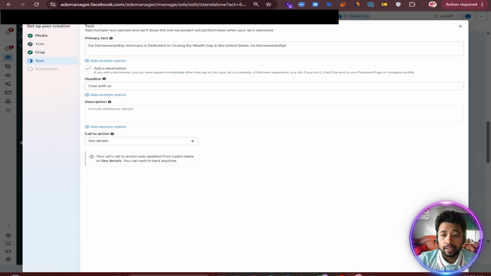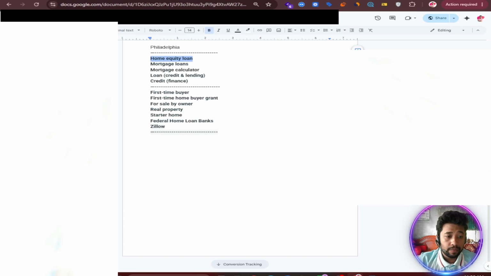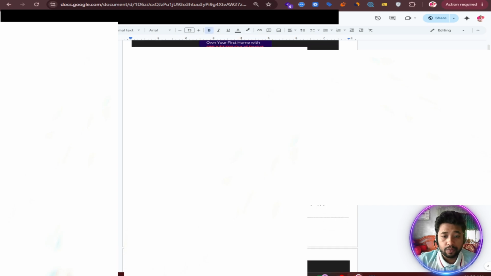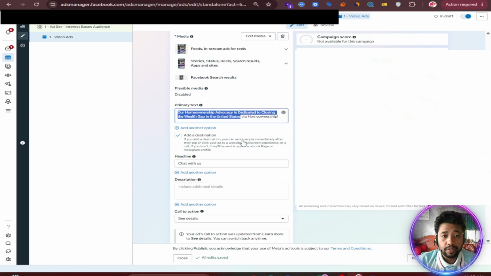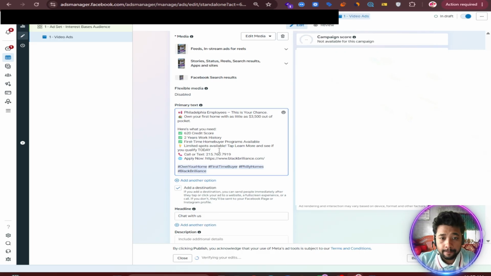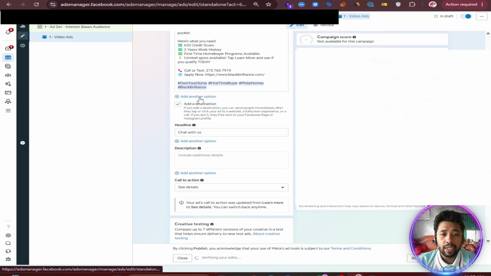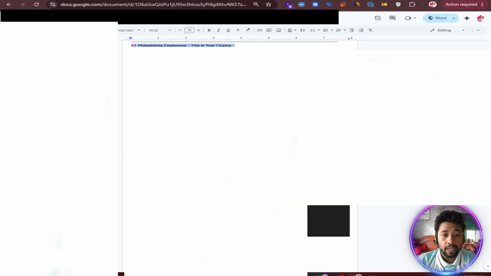Okay, and now we can use our primary text. So this is our primary text, and I also put this primary text here. Okay, and just a little bit of adjustment here. We can also use multiple primary texts as you wish, but I use only the one for the example.